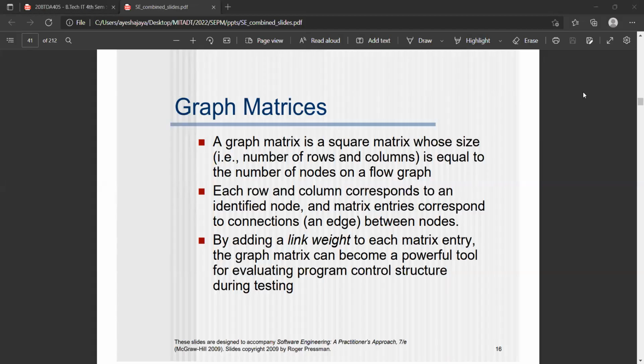So you might have learned about 2D matrix and 3D matrix in your 12th standard, okay, or maybe in your higher school. So a 2D matrix is 2 by 2. That means 2 rows and 2 columns. 3 by 3 is 3 rows and 3 columns. When we say n by m, that means n number of rows and m number of columns. So you have to match that with your graph matrix. So a graph matrix is a square matrix whose number of rows and columns is equal to the number of nodes in a flow graph.